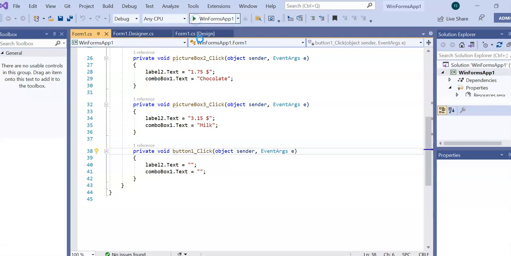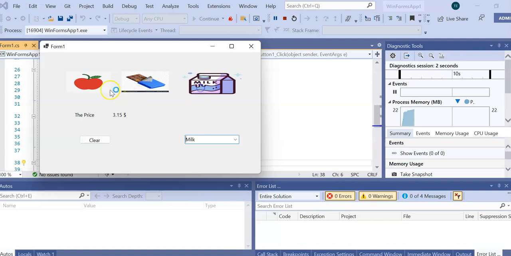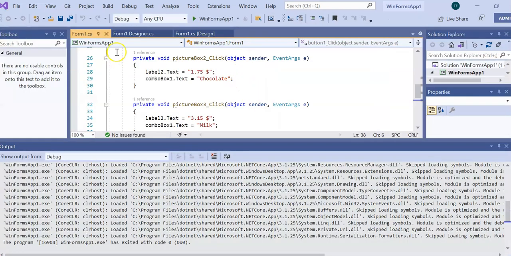Hello everyone. In this part of the project, we decided on picking items, but we need to add quantity. So maybe I need one milk or one chocolate, or how many. So I need to add the unit price here, and the total price, and we're going to put the quantity here.